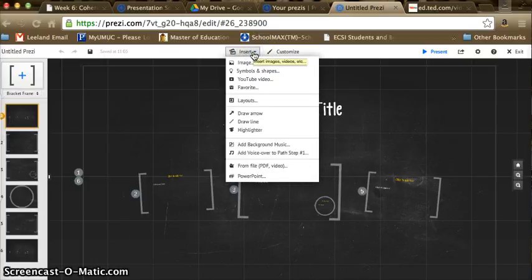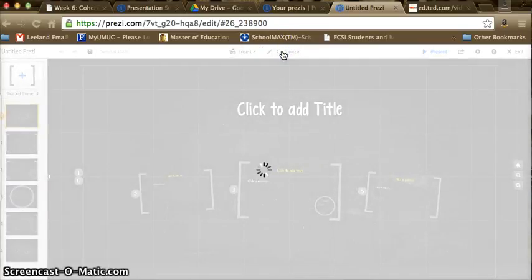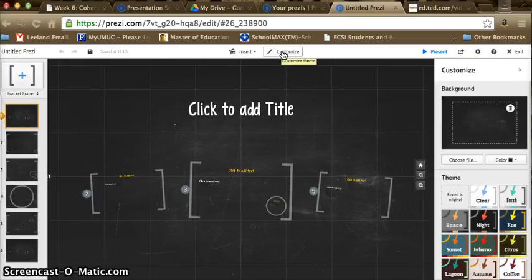This button allows you to insert images, symbols, shapes, YouTube videos, layouts, draw arrows, draw lines, highlight, add music, add voiceover, and add different things from PowerPoint and files. This button lets you customize your presentation, changing different colors, changing different fonts, changing different ways that your theme is used.